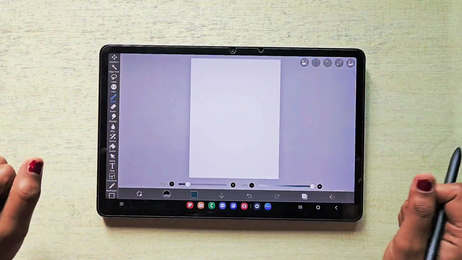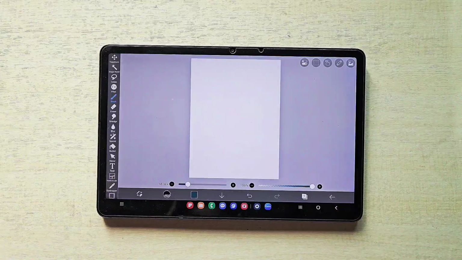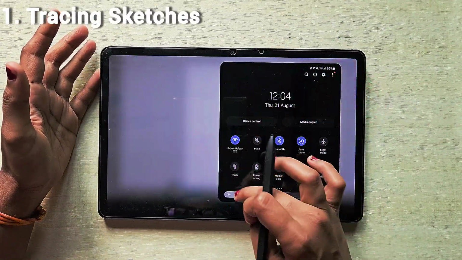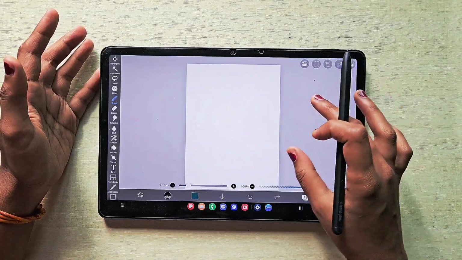Hello everyone, this is part 2 of IBIS Paint X Materials. You must know how to use them. So first we're going to see the 5 materials and how to use them.